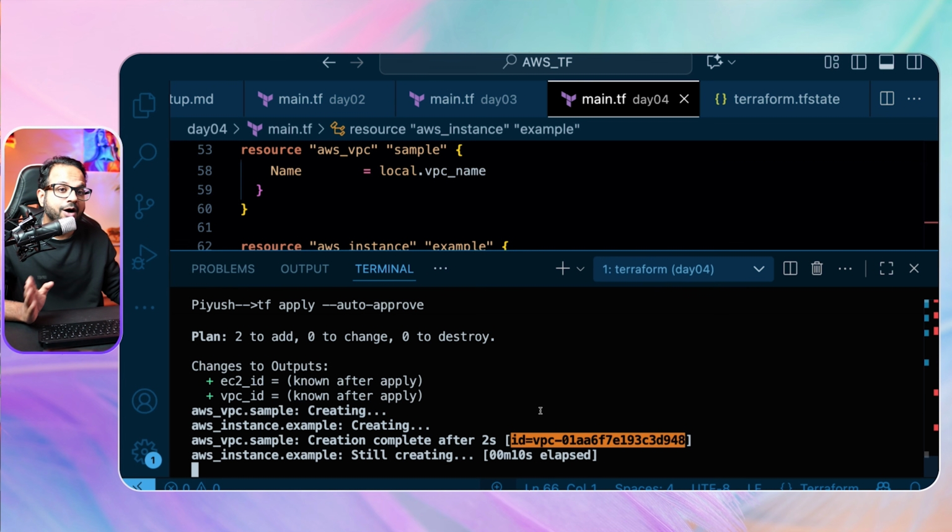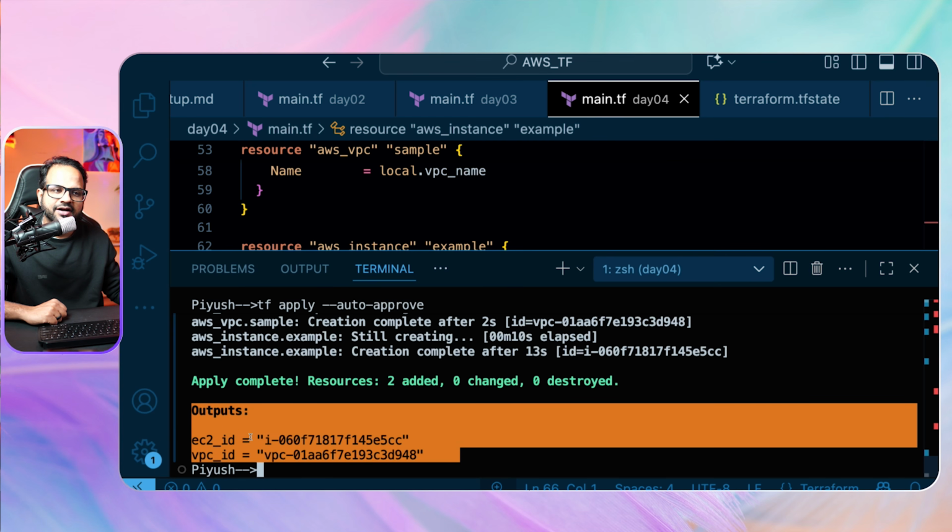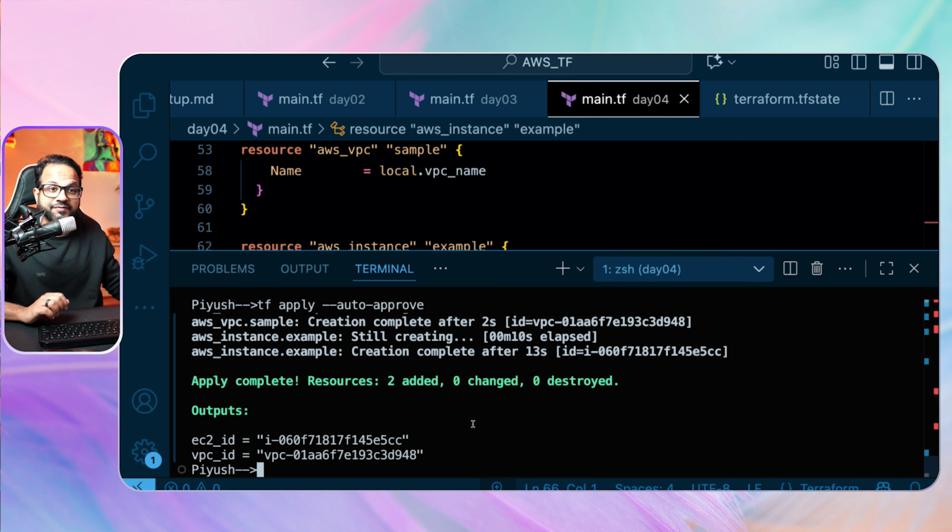We need it in the output variable, right? So let's see how it will look. Okay, it's done. Now you see over here the EC2 ID and VPC ID. It is showing as the output variable, which we can reference in other modules, which we can refer to in other Terraform scripts, and which we can print as well if we want it.